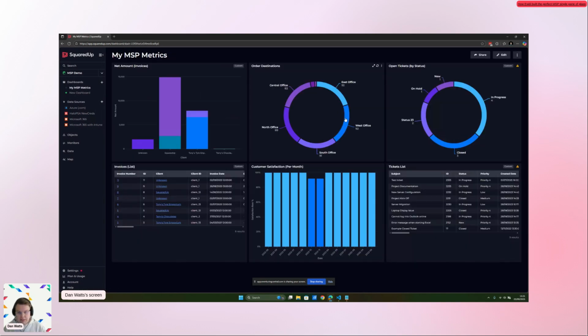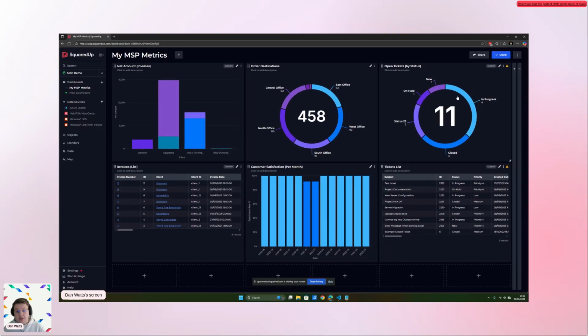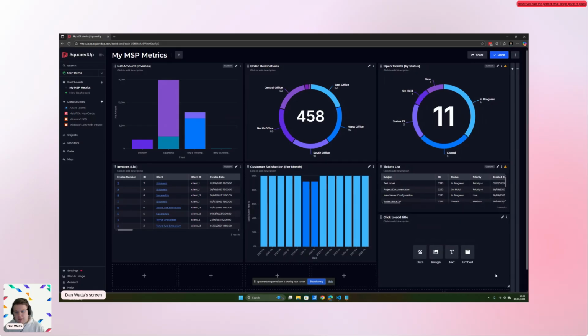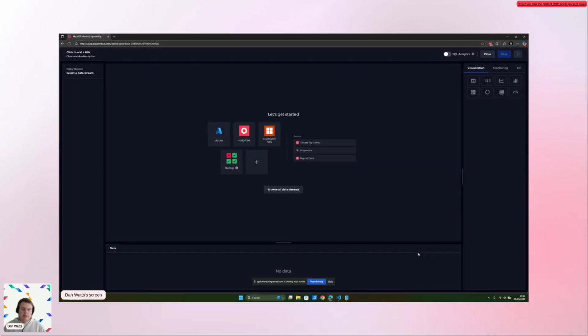So adding some data is really simple. If I were to edit this dashboard, as you can see, everything's very click and draggable. There's no real need to write any structured code for these dashboards. It's really easy from a UI point of view. So I just added a tile.